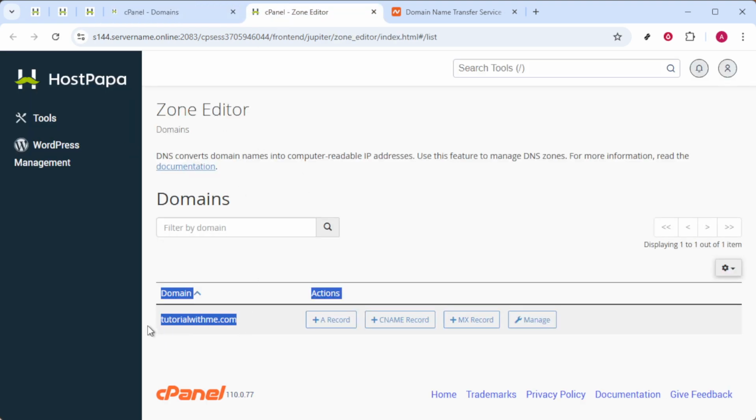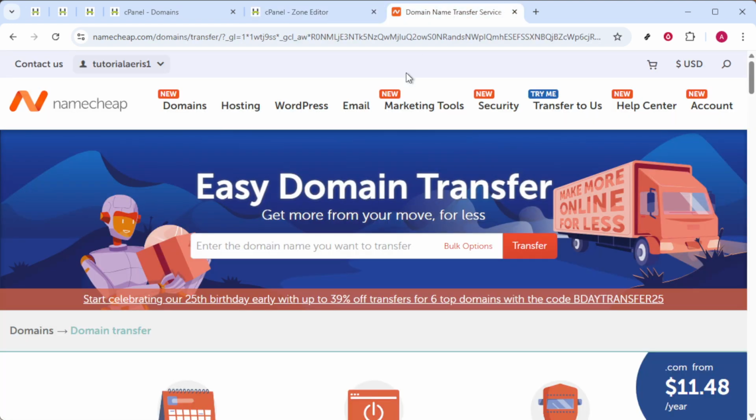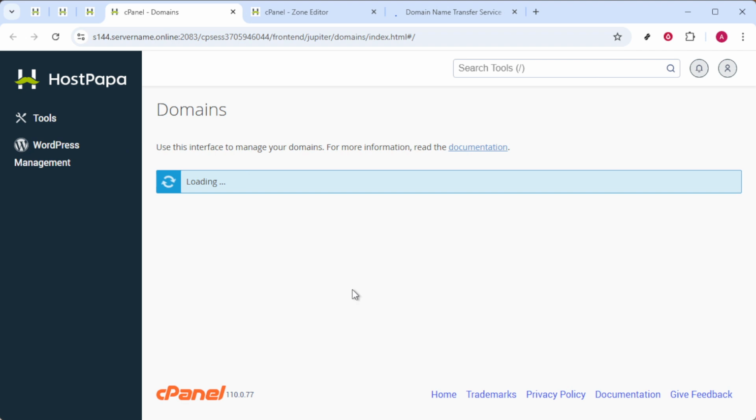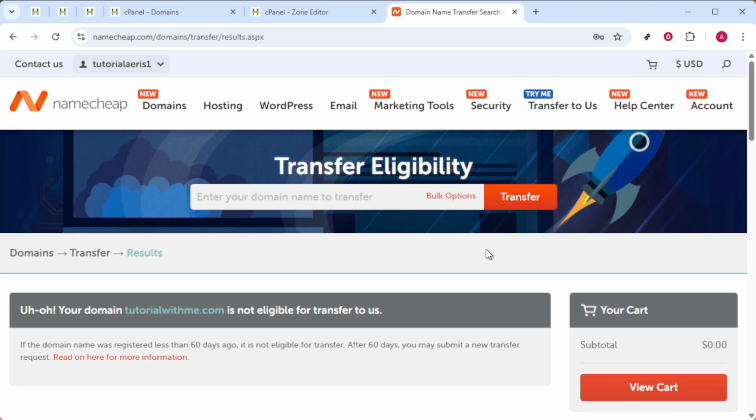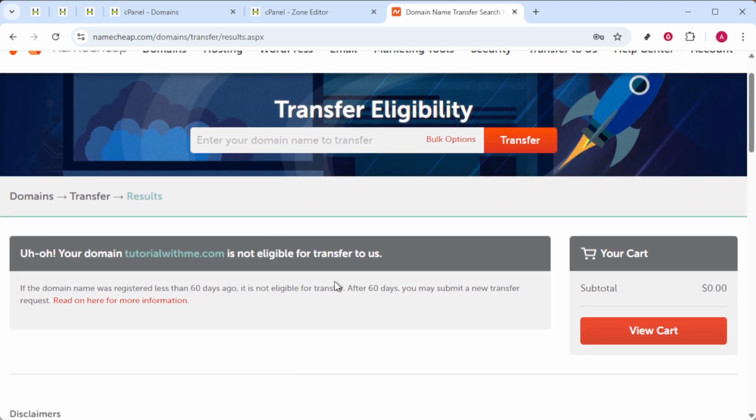Remember, DNS changes can take a bit of time. It may range from a few minutes up to 24 hours for the whole process to propagate globally across DNS servers. This is typical, so a bit of patience might be required if you don't see changes immediately. Once the propagation completes, that's it. Your domain is now successfully pointed from Namecheap to HostPapa hosting.